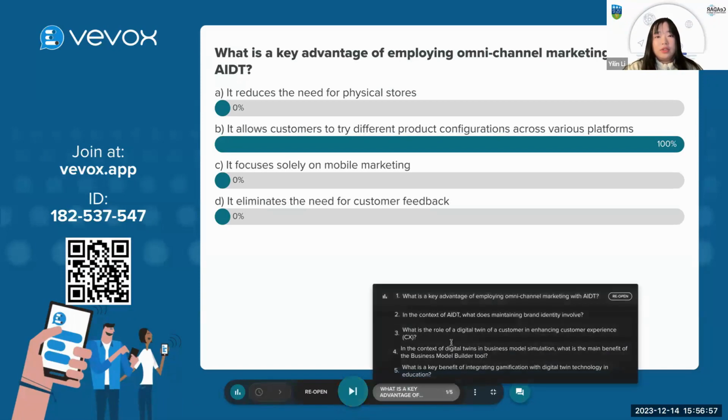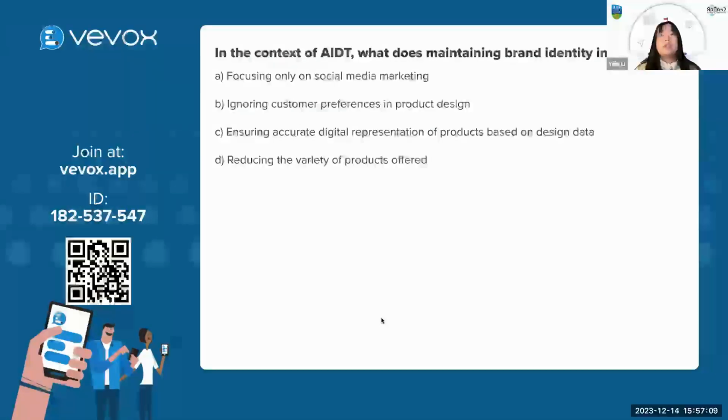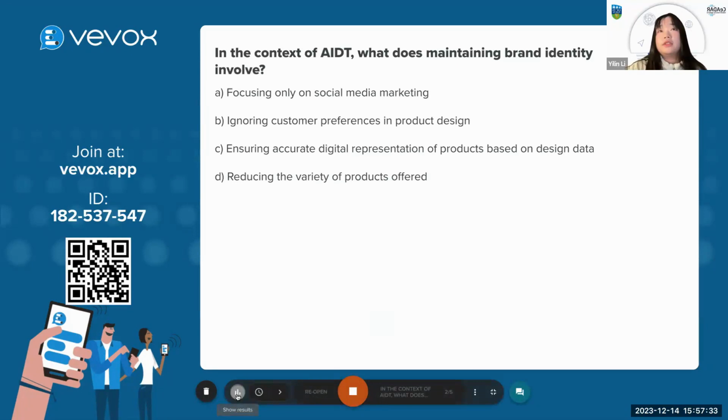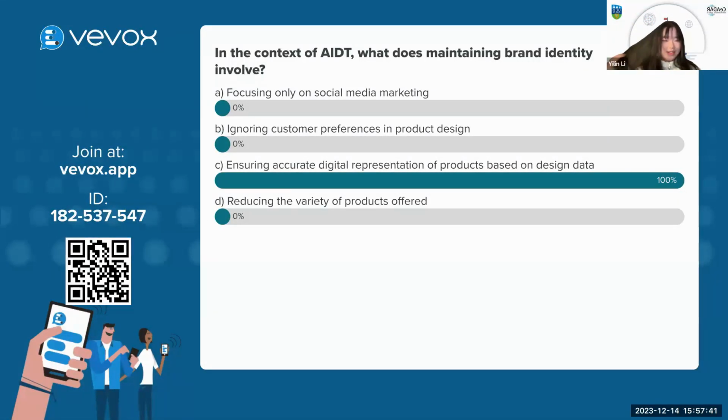And let's jump to the second one. In the context of AIDT, what does maintaining brand identity involve? A is focusing only on social media marketing. B, ignoring customer preference in product design. C, ensuring accurate digital representation of the product based on design data. Let's see the result. Seems like this is a simple question. So maintaining brand identity in the context of AIDT involves creating an accurate and high quality digital representation of the product.